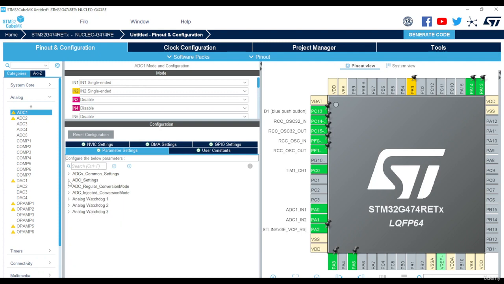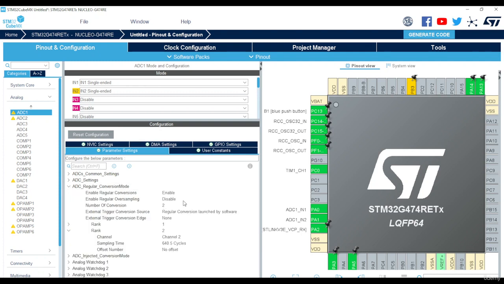Then once you go to ADC regular conversion mode, you want to make sure the number of conversions is 2. Of course, if you have 3, you make that 3, etc. And you want to take into account the ranks. Make sure the channel, this is channel 1, and the sampling time is as high as possible. Of course, you can go low.